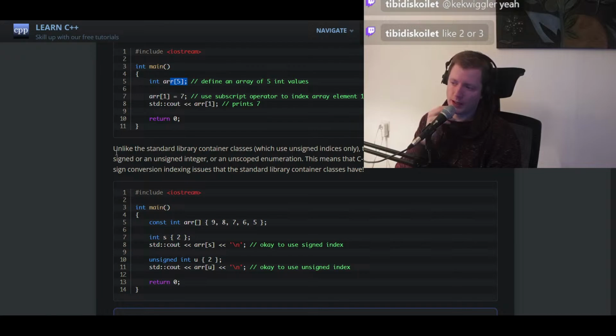Good. Unlike the standard library container classes, which use unsigned indices only, the index of a C-style array can be either a signed or an unsigned integer or an unscoped enumeration. This means that C-style arrays are not subject to all of the sign conversion indexing issues that the standard library container classes have.